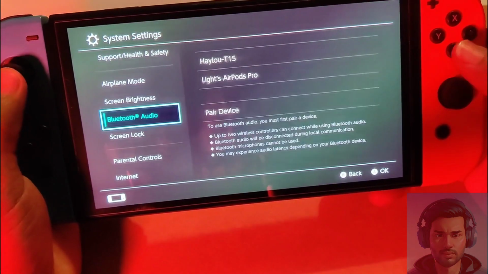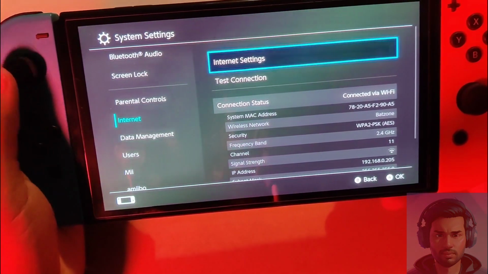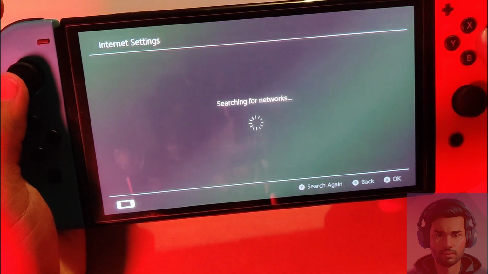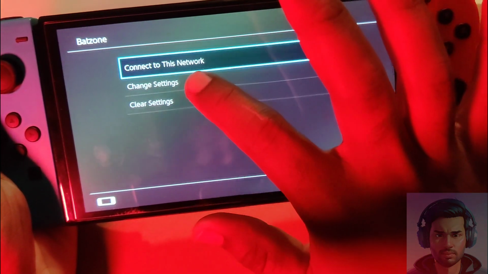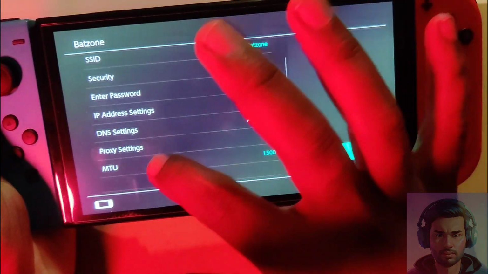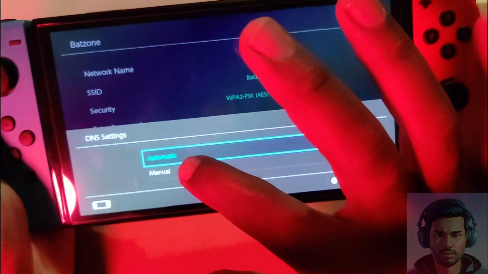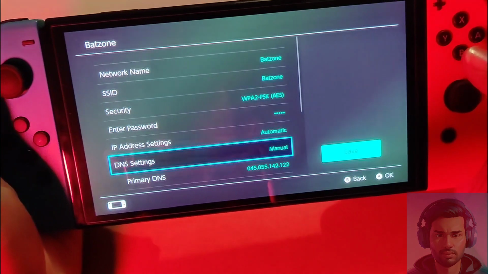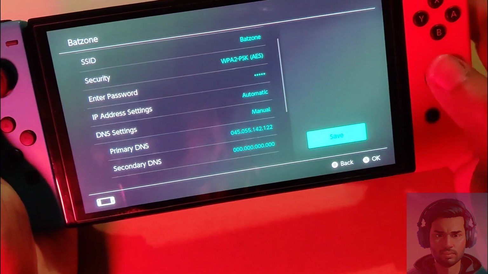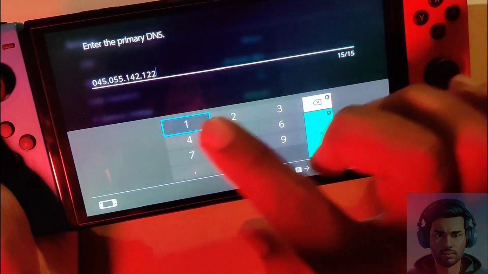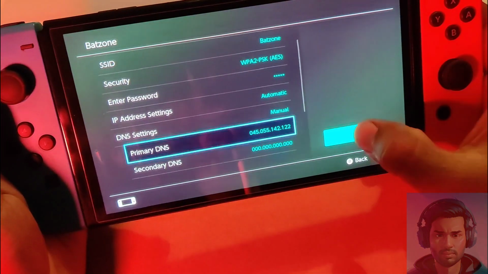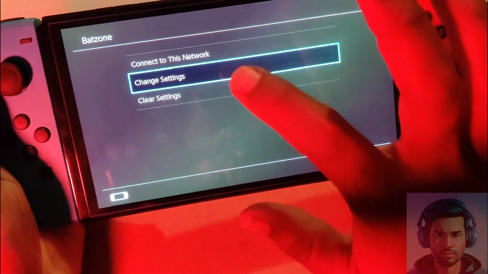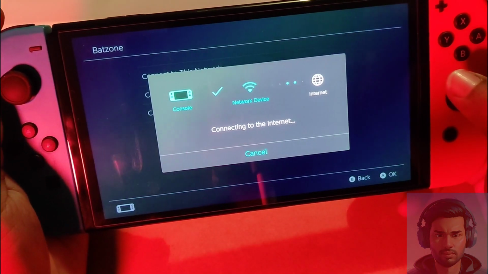In system settings, we'll go in internet settings. In Wi-Fi, we'll go to change setting, DNS setting, from automatic to manual, and we'll change primary DNS to 045.055.142.122. Okay, save. Okay, now connect to the network and wait for it.